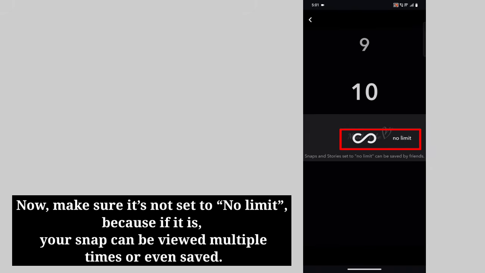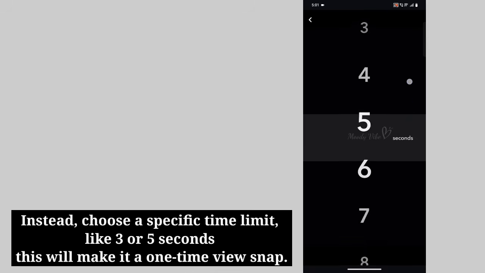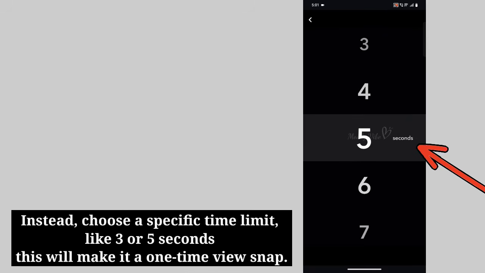Now, make sure it's not set to no limit, because if it is, your snap can be viewed multiple times or even saved. Instead, choose a specific time limit, like 3 or 5 seconds. This will make it a one-time view snap.